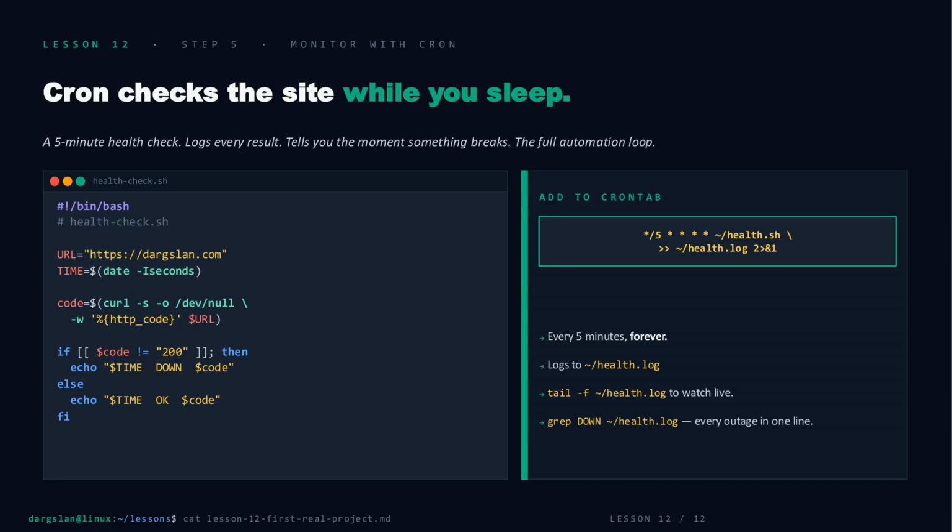Step 5. Let Cron watch the site while you sleep. The script is small. Curl the URL, grab the status code, log OK or down with a timestamp. Drop 1 line in your crontab, and it runs every 5 minutes, forever, piping everything into health.log. Now you can tail it live or grep down to see every outage in a single line. That's the full loop. Deploy, monitor, alert, running without you.